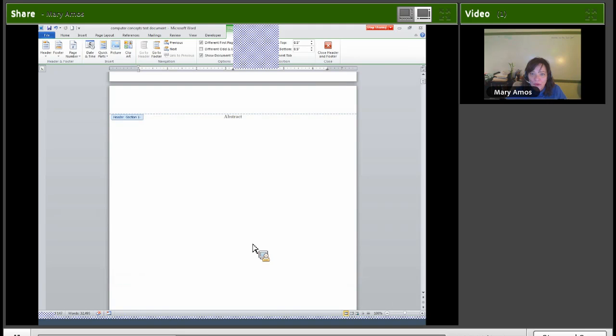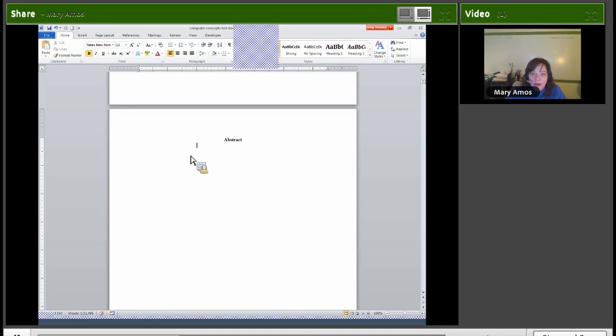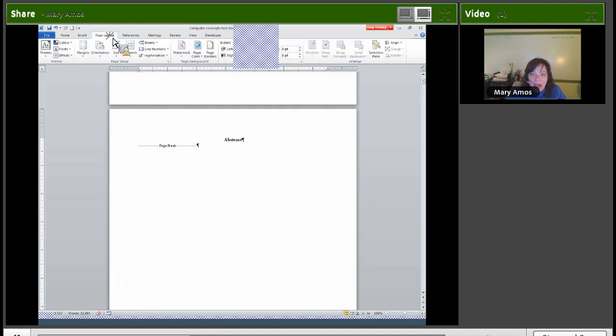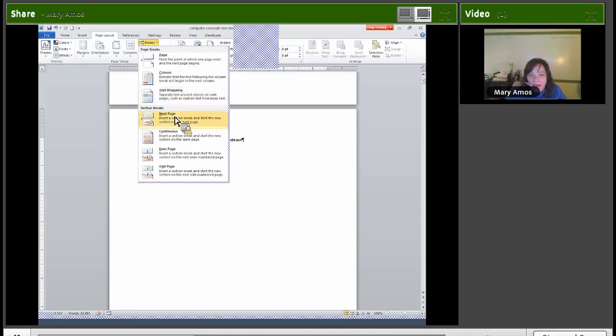So I'm actually going to scroll to the previous page. And if I close the header and footer, put my cursor here, it's helpful to turn on this reveal and show the formatting in your document. And so I can see that I have a page break. If I put my cursor here, I can go to page layout. And if we go to breaks, you'll see they call it next page. It's also sometimes called a section break, and it says this inserts a section break and starts the new section on the next page. So I'm going to insert a section break.